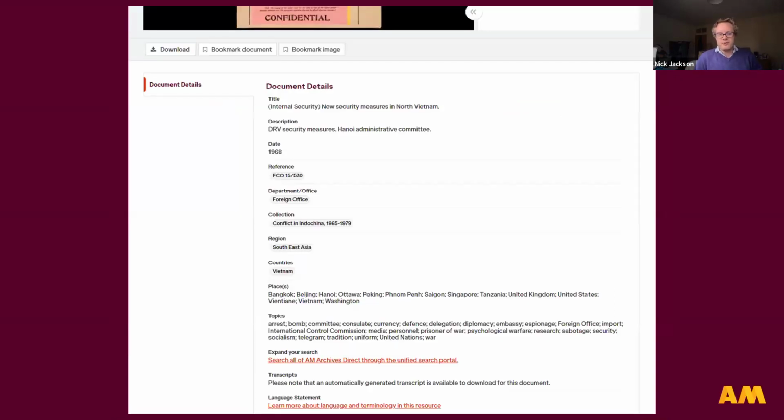And you can see the document details below, which contains places and topics metadata. For this particular document, this is actually a very short document. It's only about 8 pages. So the process hasn't picked up any people, but most documents will have those three metadata fields.